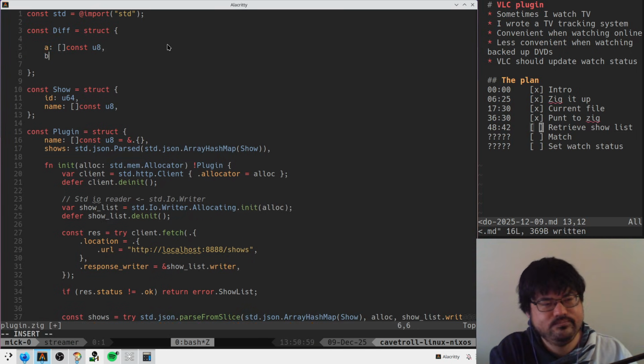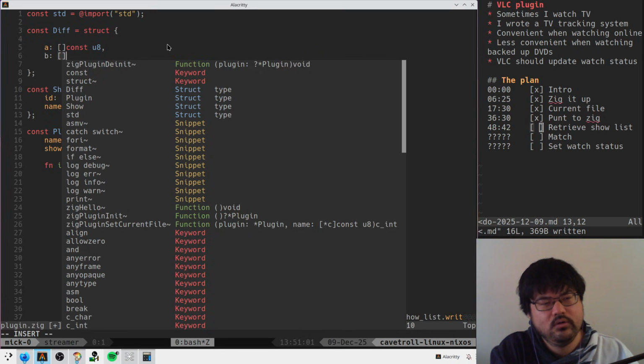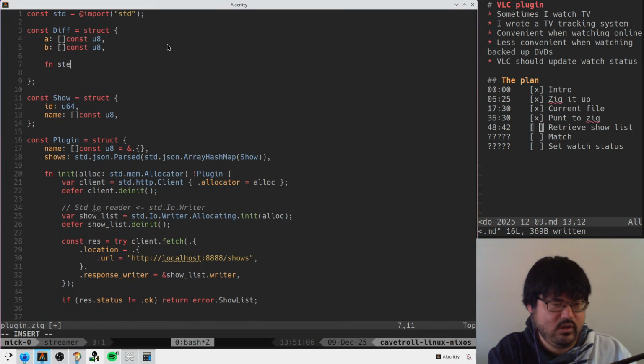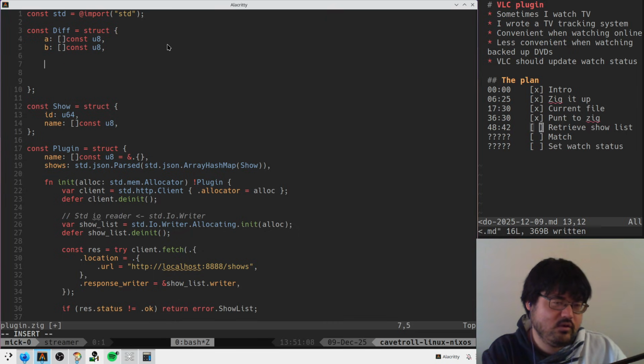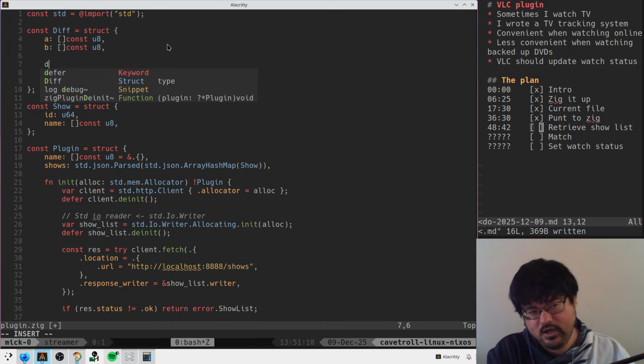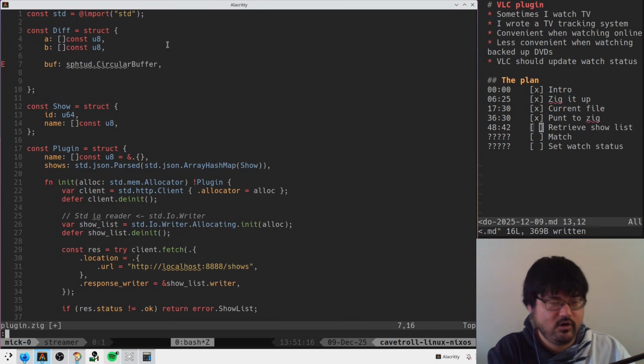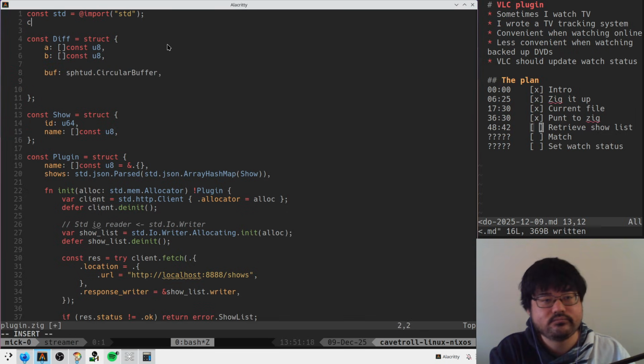I don't know yet. So I don't really know what I'm doing here. We probably have, like, buff is going to be some sort of circular buffer. I kind of want our standard library. I kind of want to start pulling in std stuff.